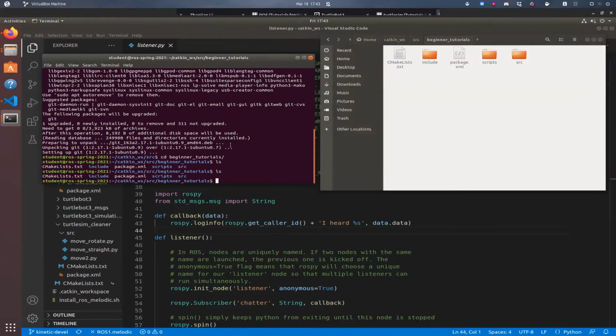All good? Am I too fast? Whoever is not able to type these commands, please take notes so you can work on this whenever you get back home on your laptops or desktops. We'll also be uploading the recording. Yes, we'll upload the recording as well.